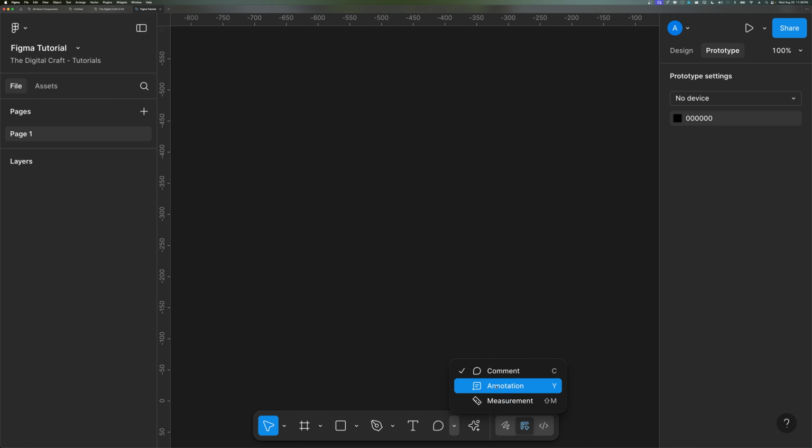I've never used an annotation. Not quite sure how those differ from the comments. I think maybe these are internal only. I'll have to research that. Measurement, I've never used the tool, but now that I noticed it's there, I probably will, because that's pretty awesome.